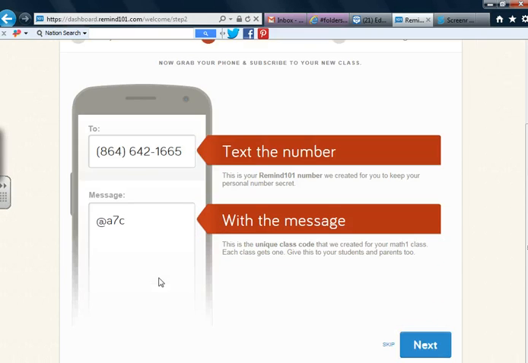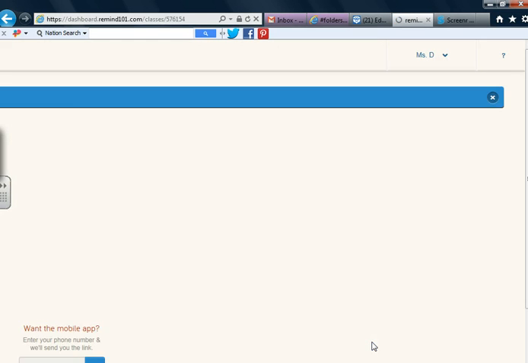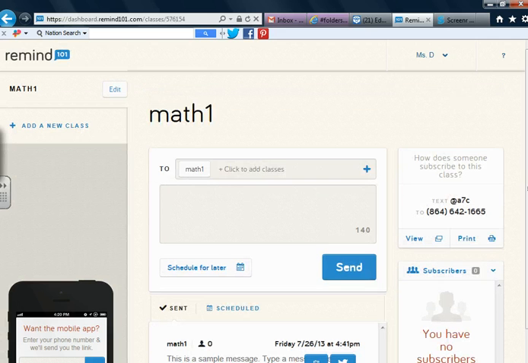At this point, the next two screens are optional. I'm going to skip this screen because you can do this at any time. Don't hit skip, hit next. And then on the next screen, it will ask you to send a message. Go ahead and hit send. For the sake of time, I'm going to advance us onto the main screen that you see here now.